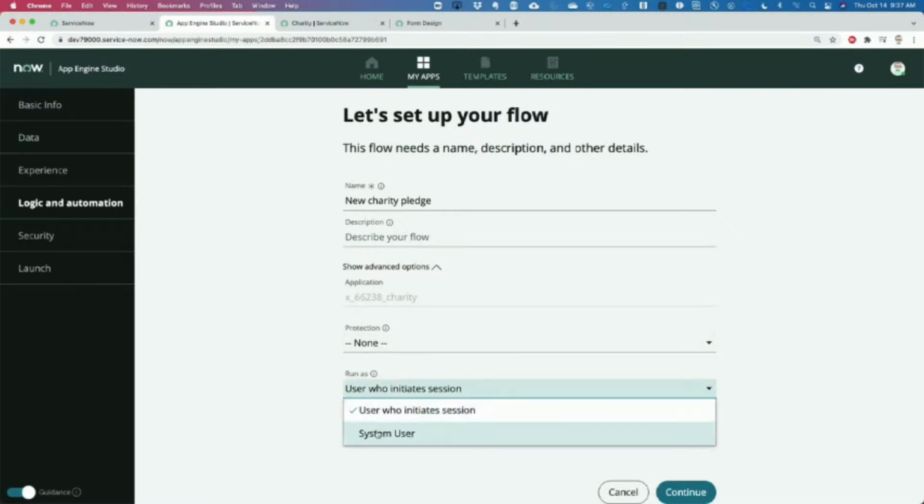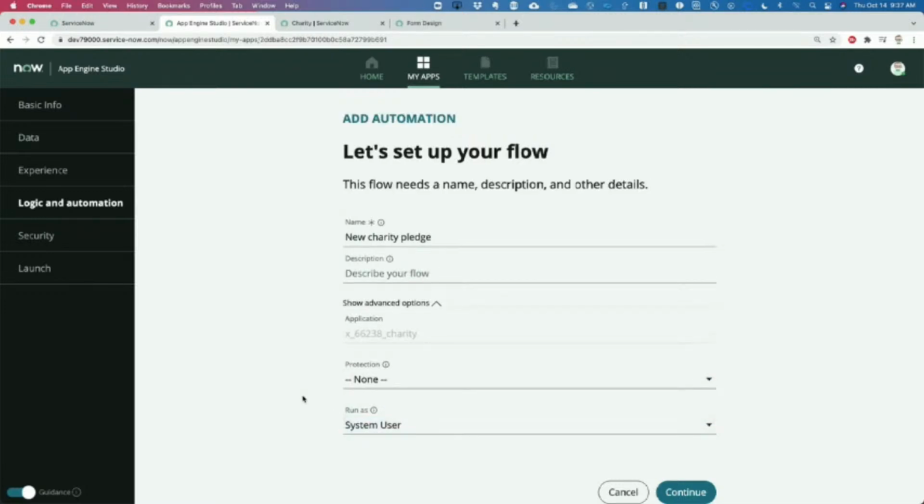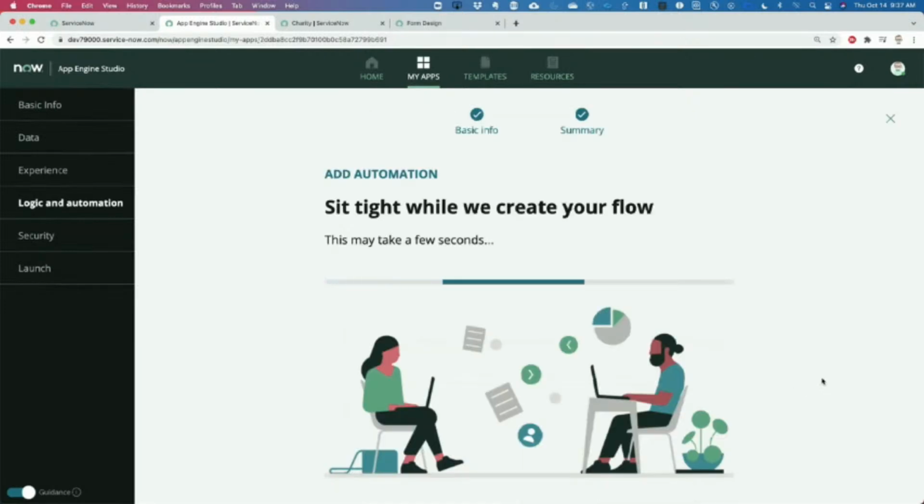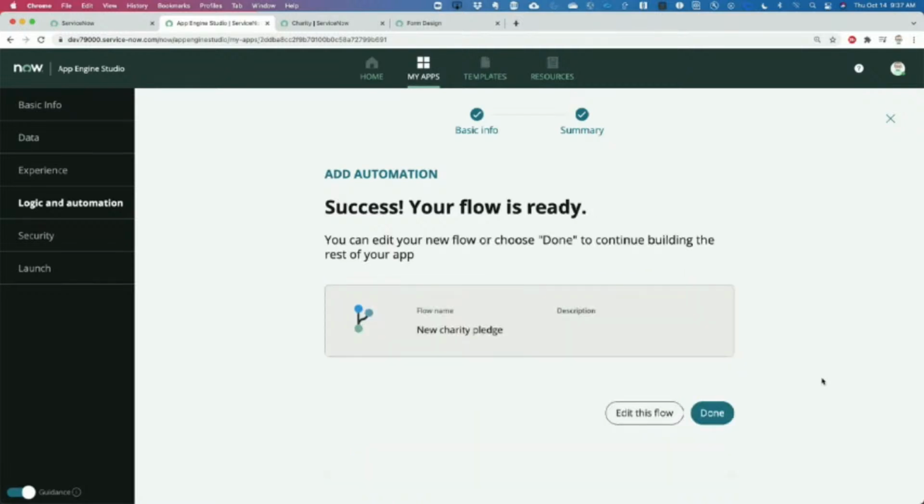I am going to change this to system user so that I can bypass some of the back end permissions, make sure that the system is doing what the system needs to do. Not every flow needs to run that way. You probably don't want it. When done, click continue, and it builds me out the basics of what a flow is.